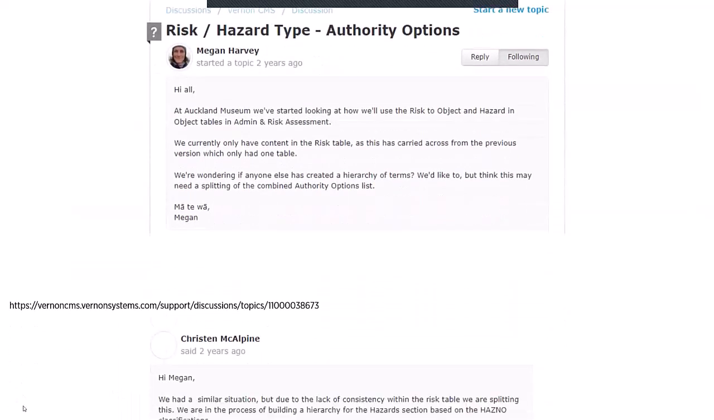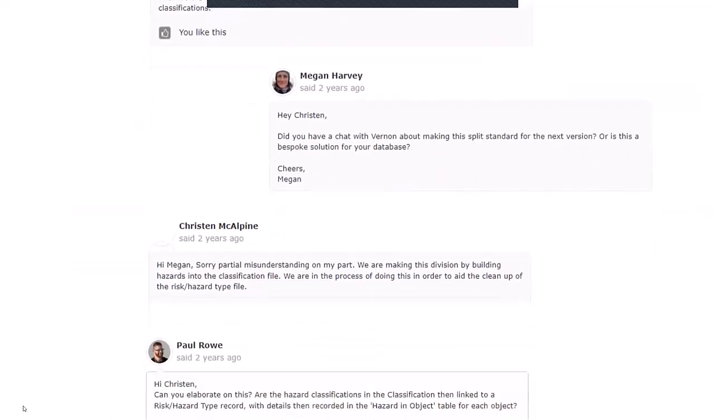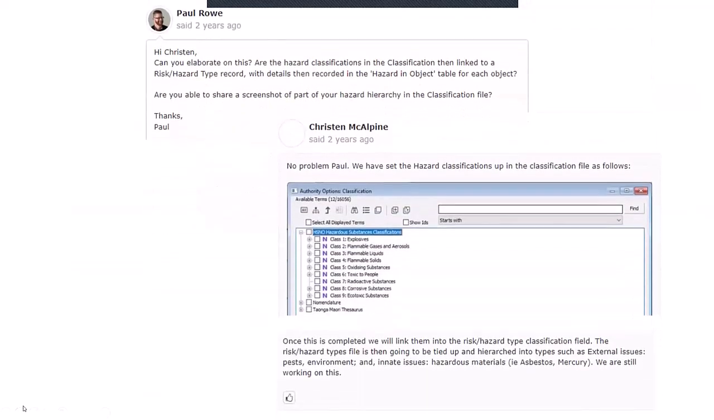And Kristen at MOTAT, hey, said that they had also been looking at the same issues, and their solution was actually to use the classification field and create a hierarchy in there, which Paul jumped on fairly quickly and was also quite interested. So this is a very snapshot view of Kristen's hierarchy at MOTAT.